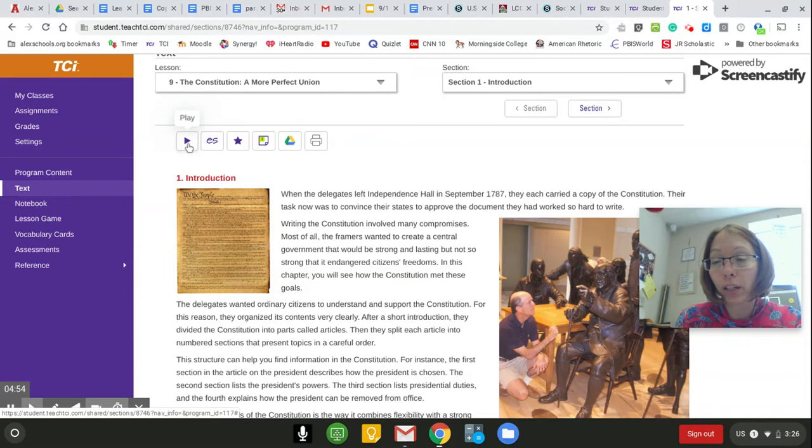Here is a play button. It will play, and you can listen to a computer recording of the section.